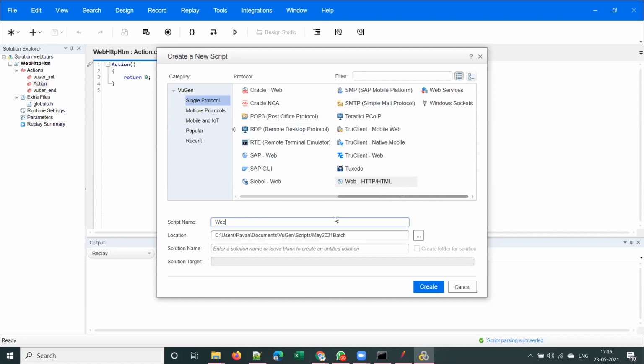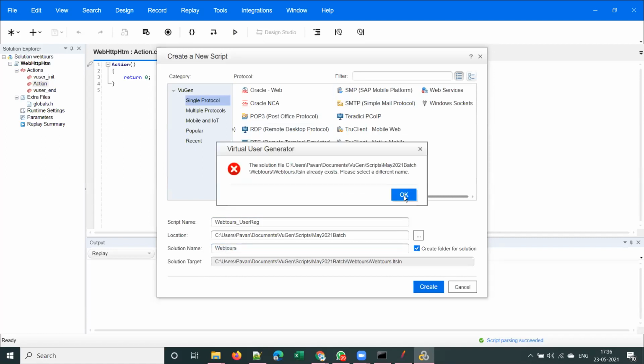So I don't want to give the default name. I will give it as WebTools user registration, right? I'm going to develop one script for that, and I'm going to create a solution or project, right? As my application name is WebTools, I'm giving the solution name as WebTools and clicking on create.